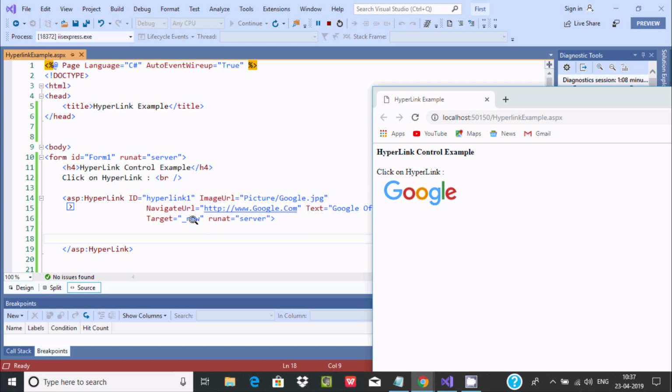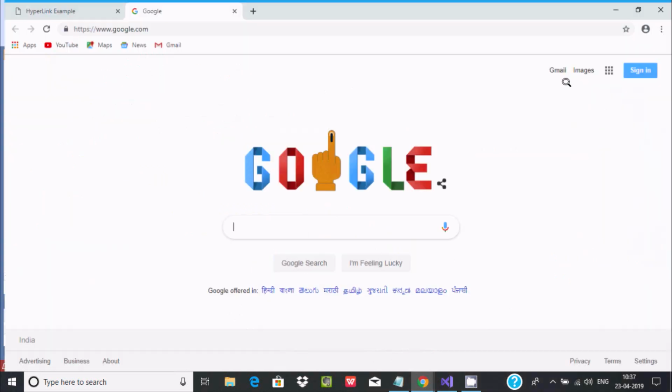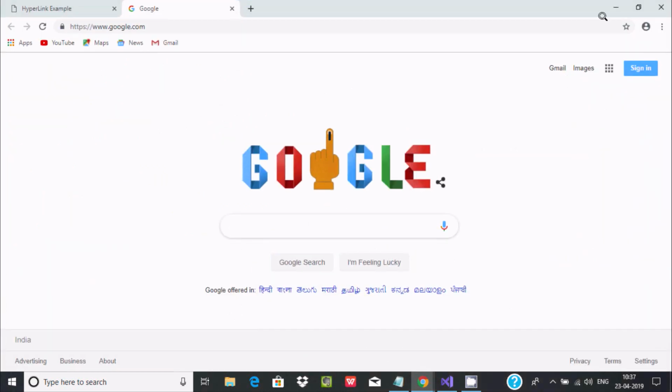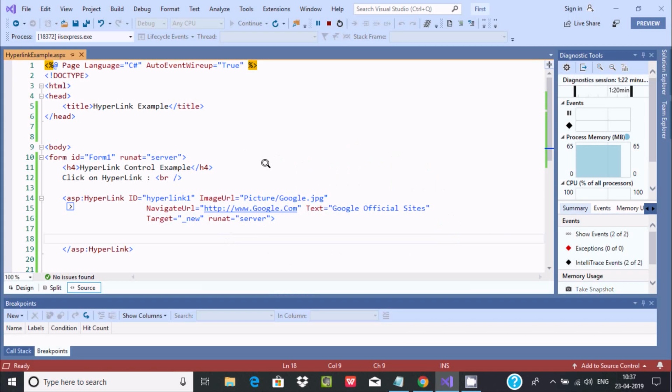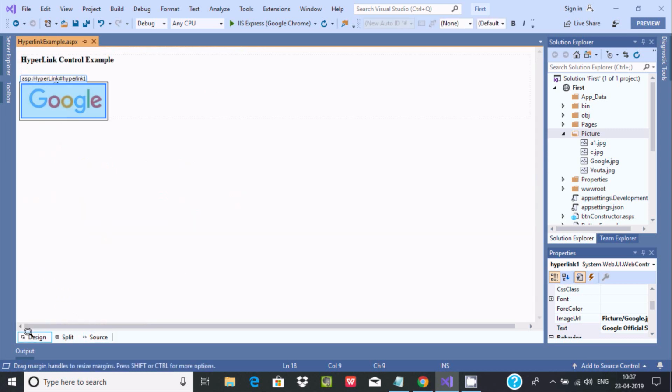Target new. So if I click here, by setting target new, one new page is added, and the Google site opens. Google site opens here. Whatever I write here directly affects the designer. See, this is the image here, this is the image at this point.